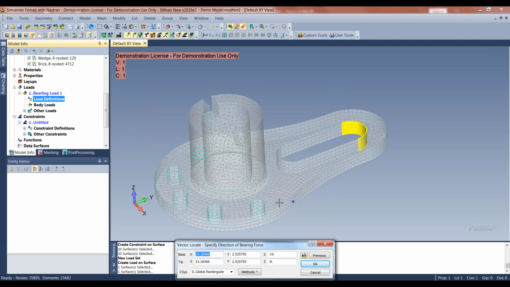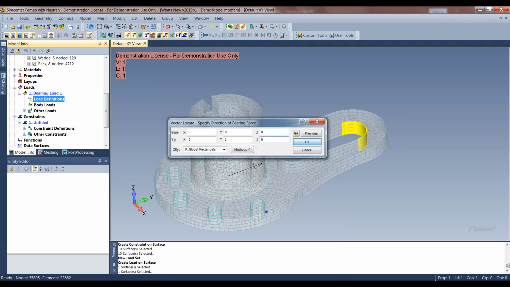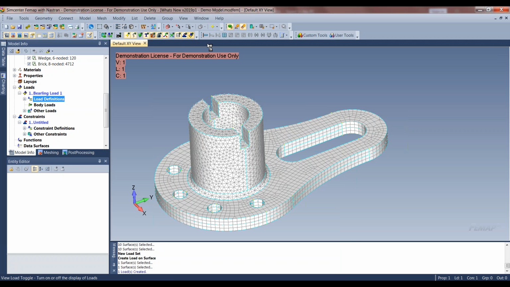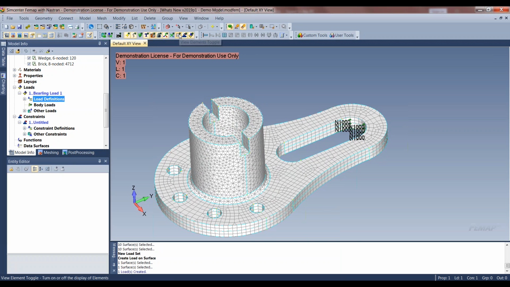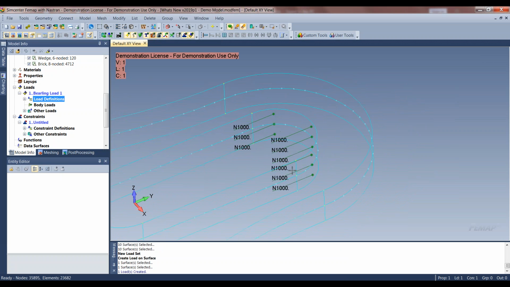Okay, and then the direction, we're just going to do the plus Y direction. I'll say okay. And if I turn on loads, I'm going to just turn off elements and surfaces so it's easier to see, and we will zoom in.